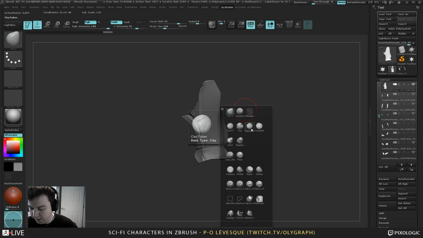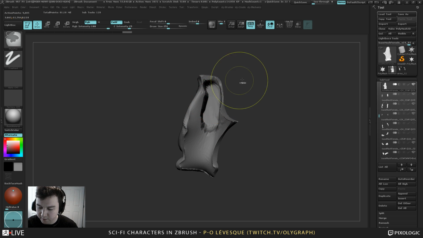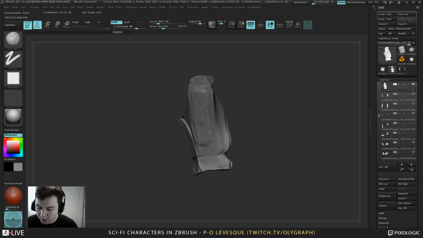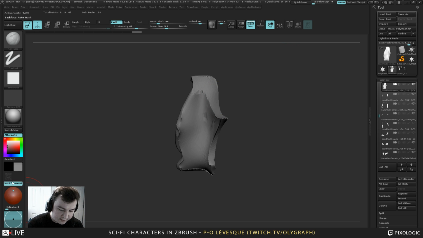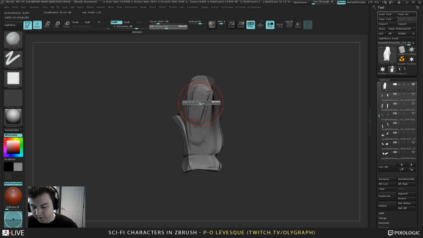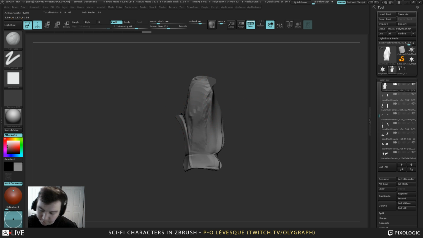If you look at my clay tube brush, which I use a lot, when I use clay tube, I straight away put the back face masking. If it's off and you sculpt, you see what it does on the back. So that's the first thing. I set my back face mask on, so when I sculpt, it doesn't affect the backside of the mesh. And yeah, all those settings.